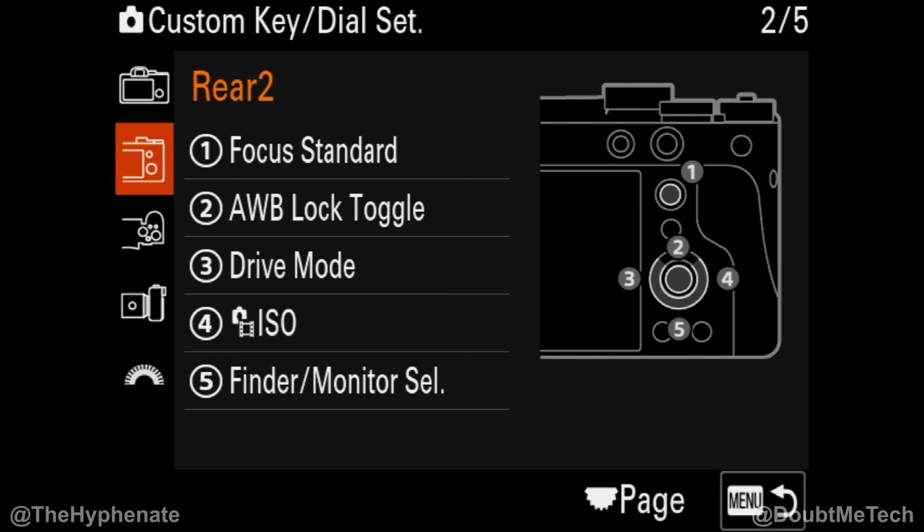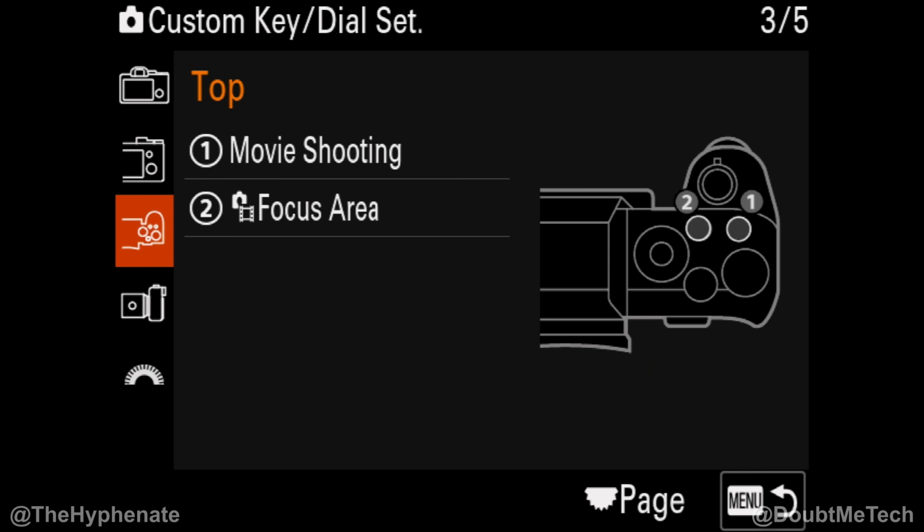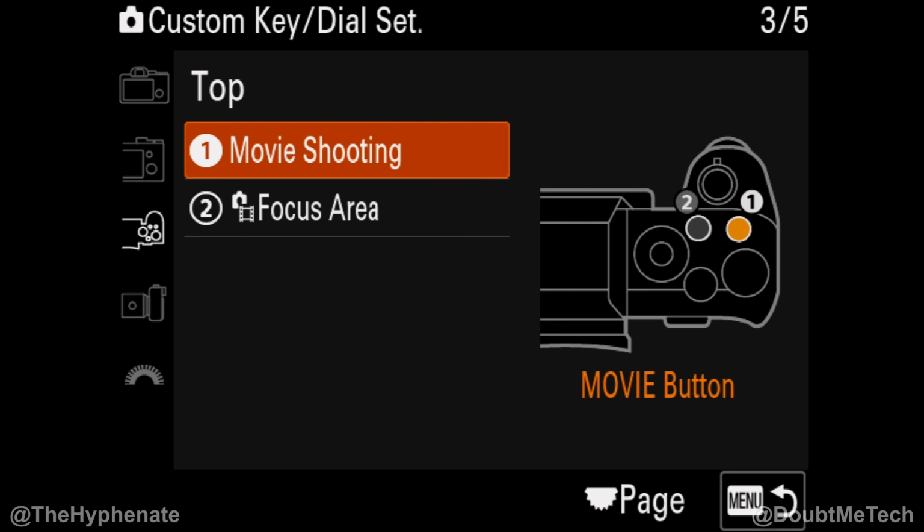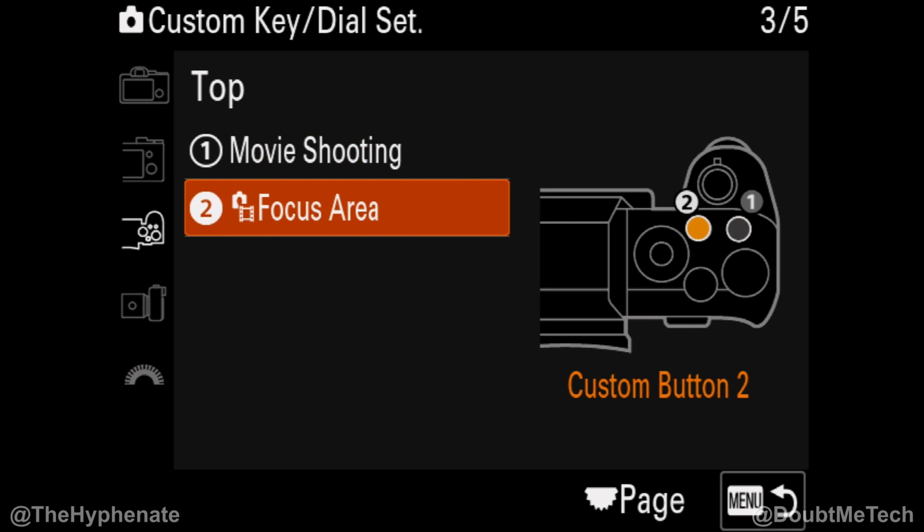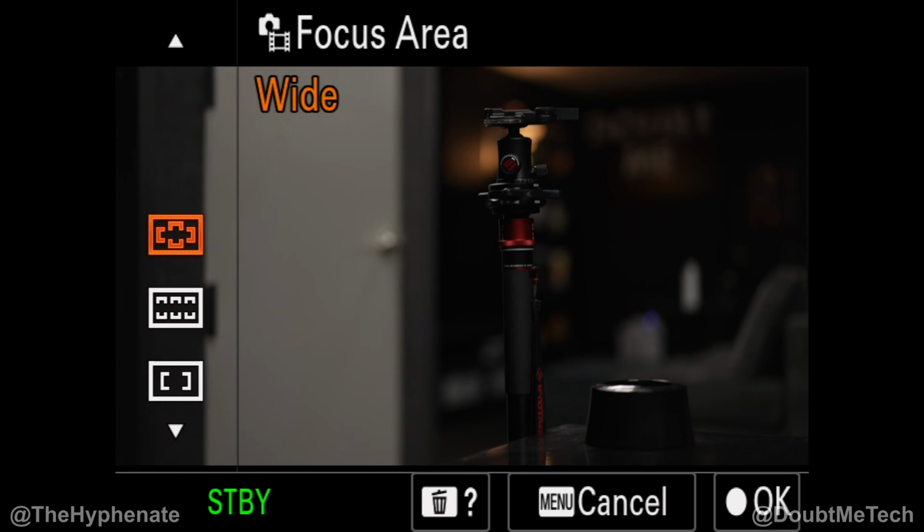Okay, now let's go to the next page of custom keys. Here we have the top. I left both of these at default. Number one at movie shooting, which is the record button. Number two at focus area. So I can choose what type of focus area I want to use.